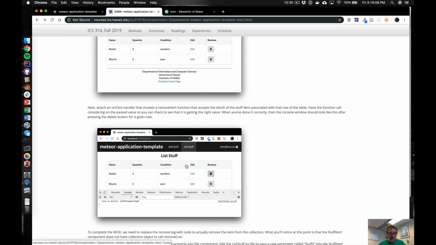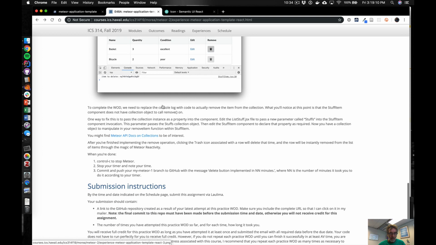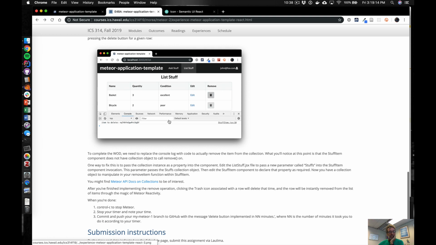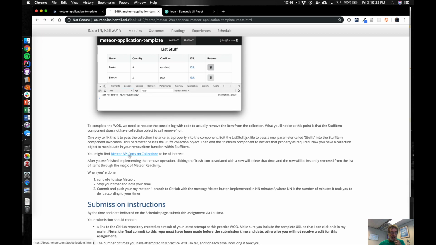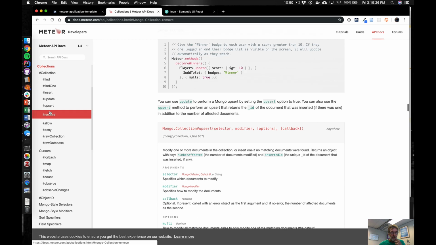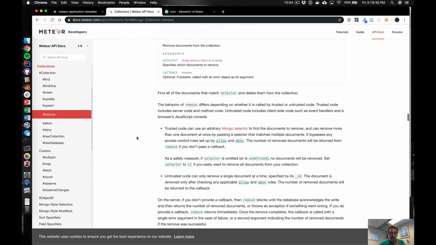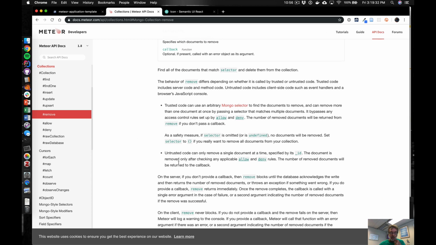Okay, so now we've got the right kind of behavior in the window. But the only problem left, which is kind of a significant one, is that we have to actually invoke the remove function of the collection object. So if we have a collection object and we want to remove an item, we can call this remove function.